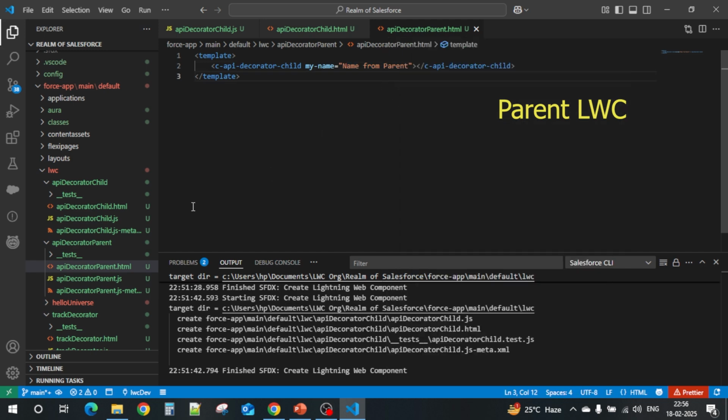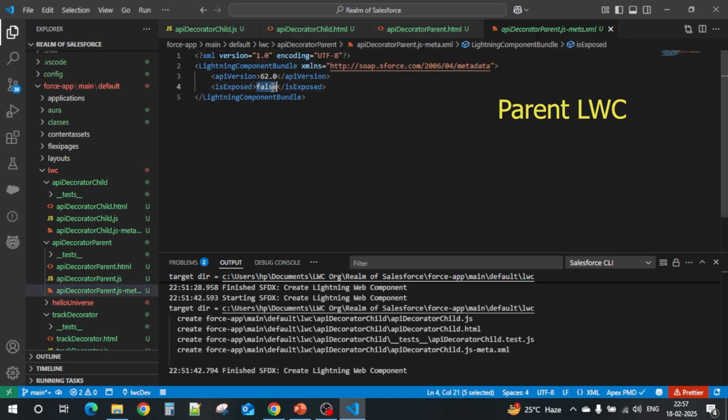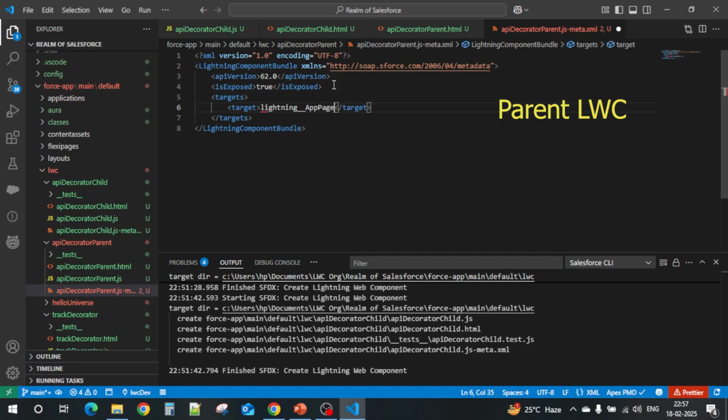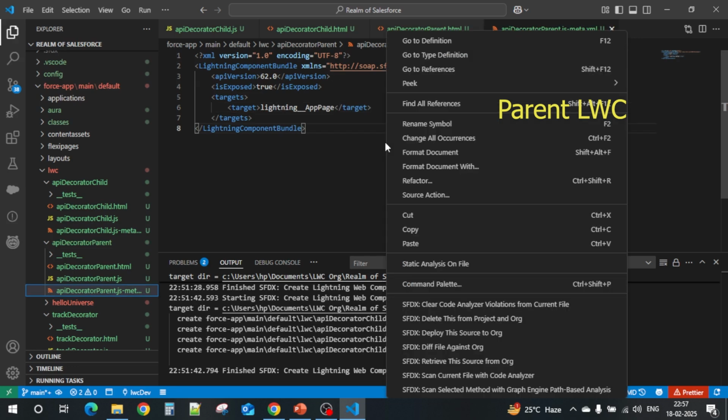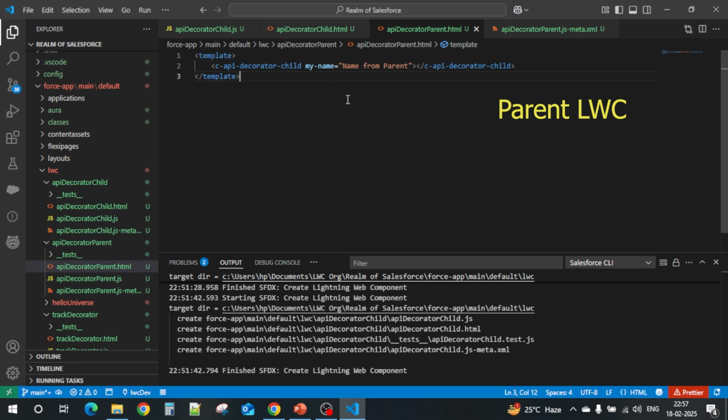We need to expose this on the page, so we'll add it in the page and see how it is working. We'll set isExposed to true, and we'll set the target as lightning AppPage. Okay, first we need to deploy the child component, because if I deploy the parent component, it will say that this component is not there in the system.